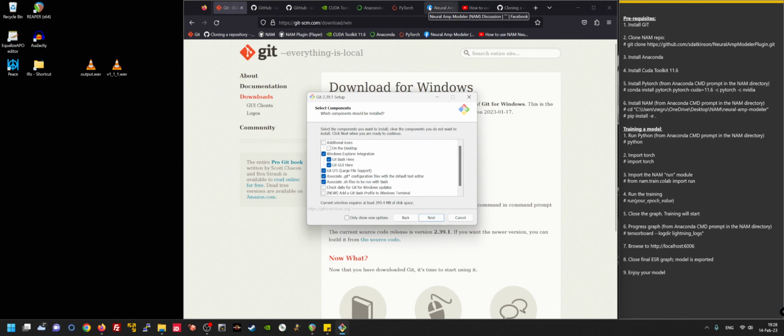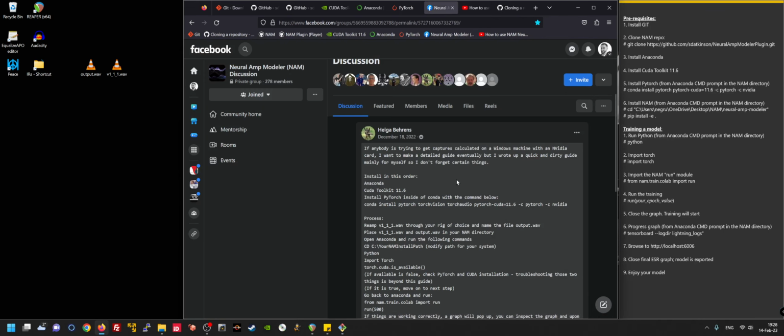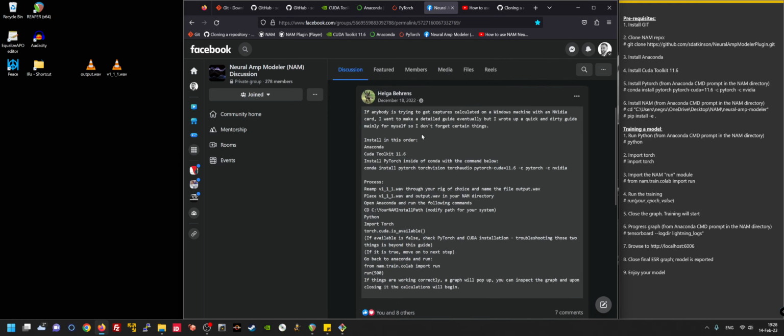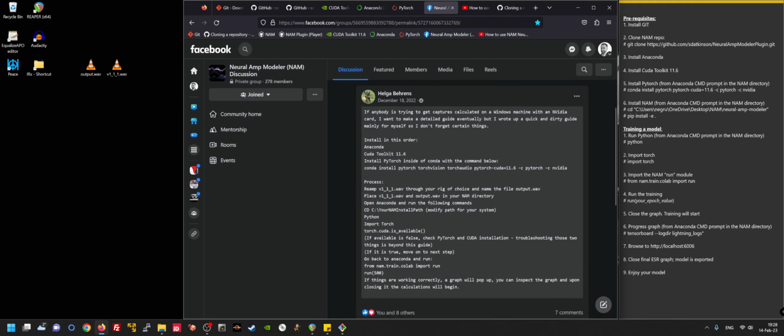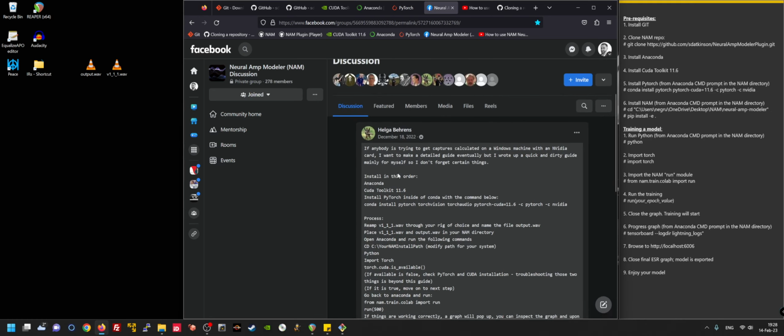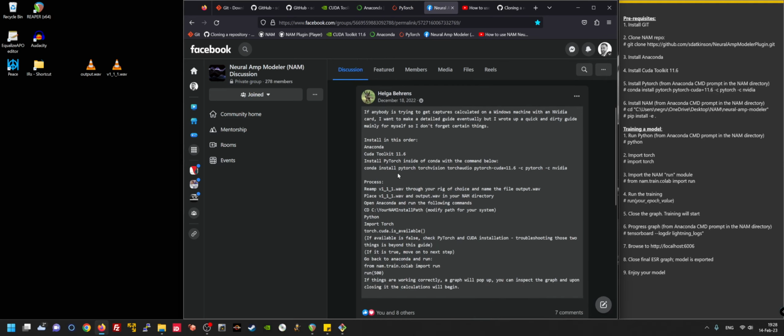And just another disclaimer, I have to give credit to Helga Behrens. There was a post in the Facebook group around the December timeframe, and I pretty much used this along with poking Steve's brains on a couple of steps to get this working. So yeah, thank you very much. Wouldn't have been able to get it running without these resources.